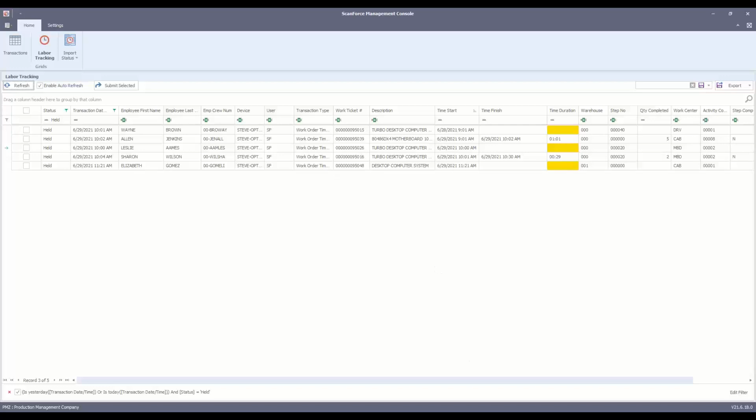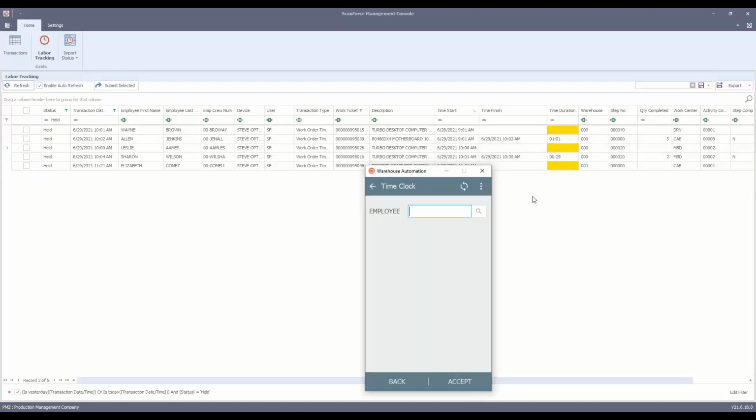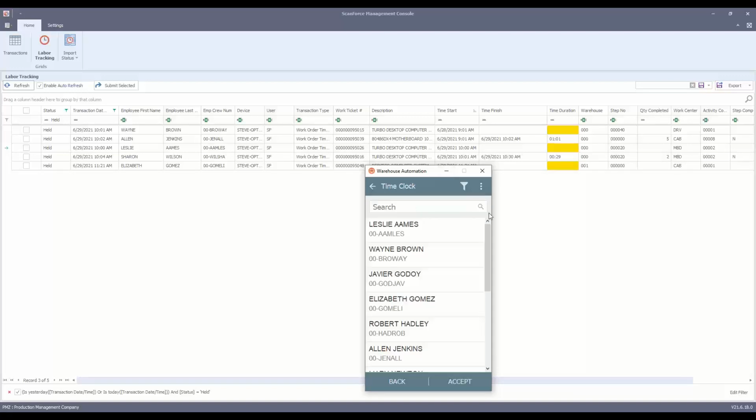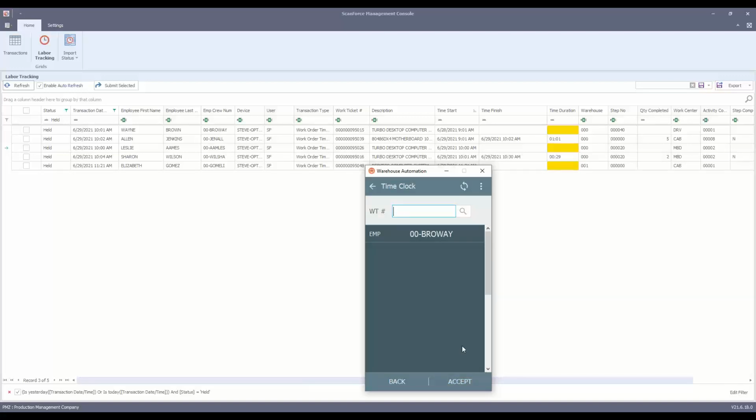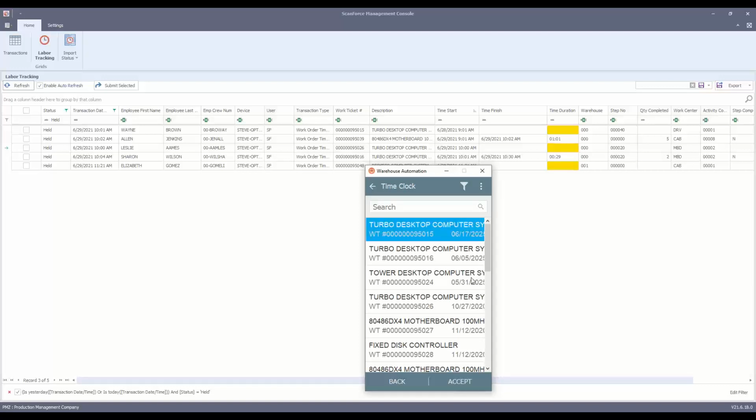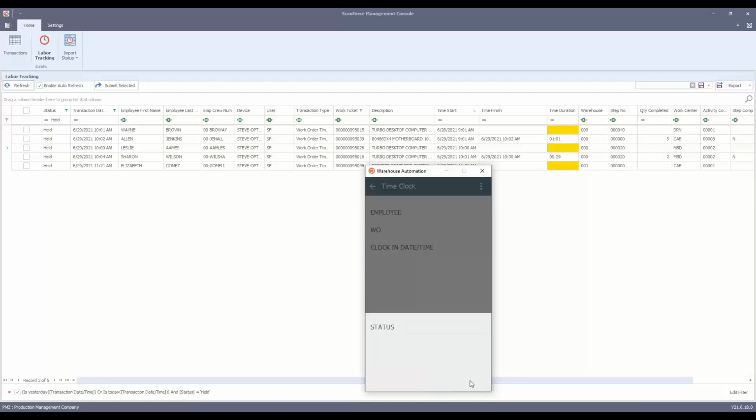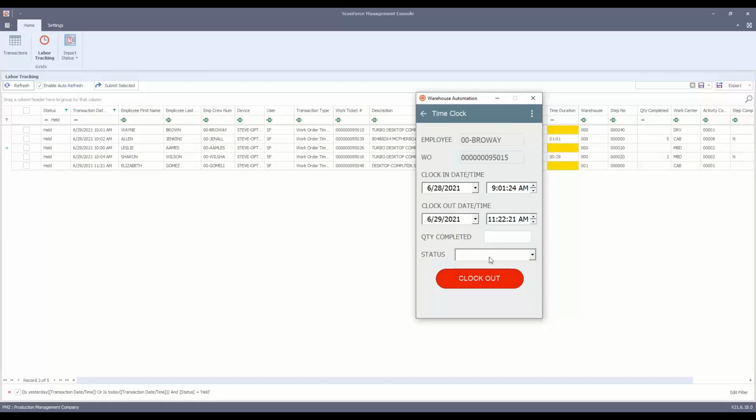Now on the flip side of that, when somebody needs to clock out, you can go ahead and do that right from the device, and it'll know that you're already clocked in. So let's clock Wayne Brown out here. Let's make sure we're in the right work ticket. So let's go ahead and get Wayne. He's in work ticket 95015. I'm cheating obviously by looking at these just to make sure. So she's in that first one there. And then he's on step number 40. So it knows he's already clocked in.